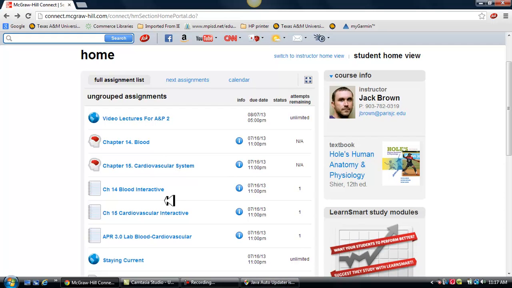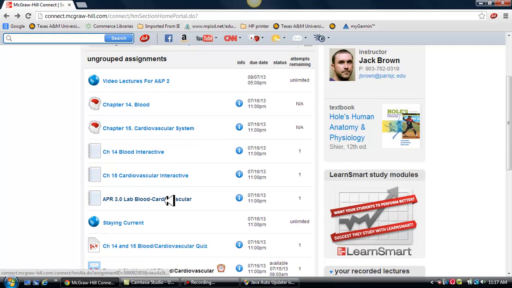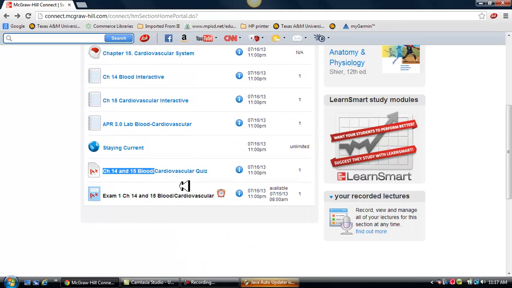The assignments can vary, of course, a great deal, but this is pretty traditional. For each unit, you would have web assignments, LearnSmarts, interactive questions, animations perhaps, images from cadaver dissections, and then a practice quiz and an exam. So that'll be basically how Unit 2 works as well.